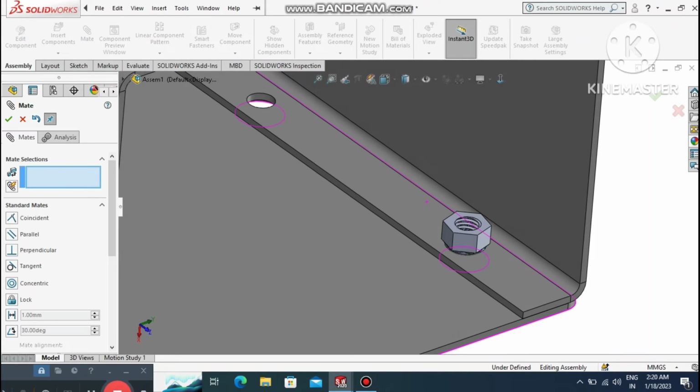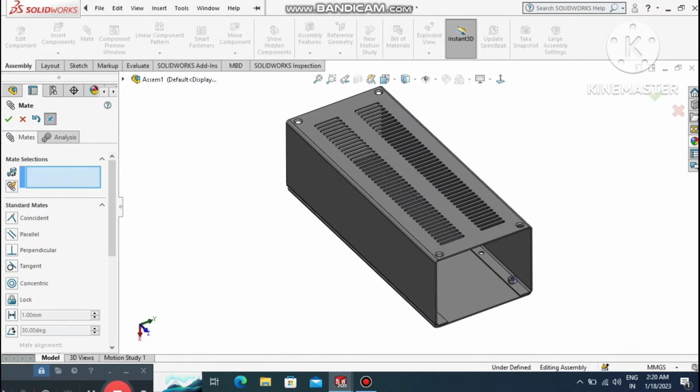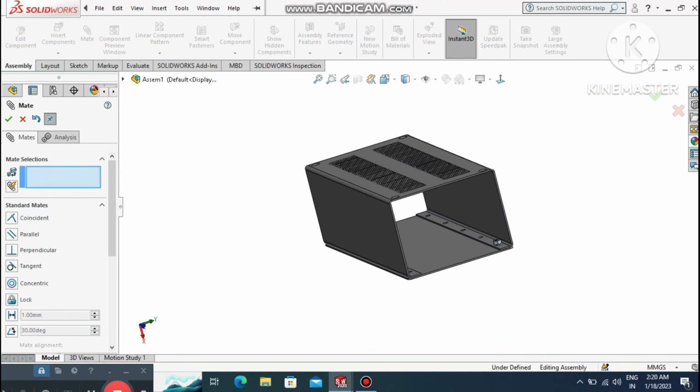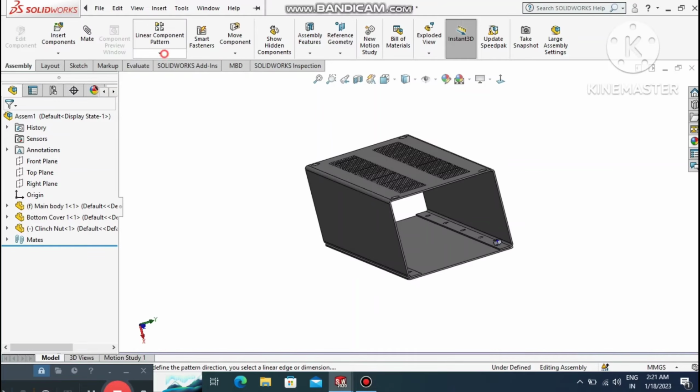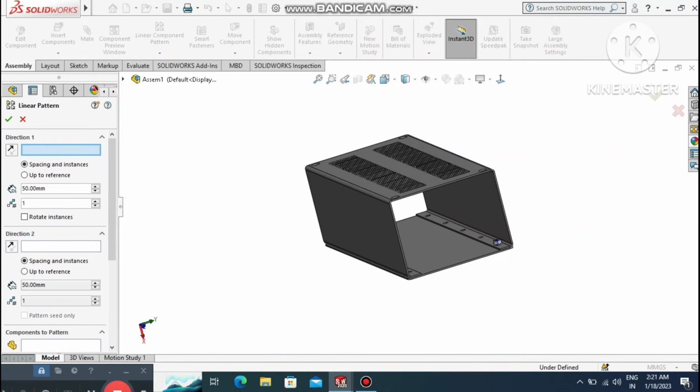Okay, so here we apply the clinch nut, and here we make the linear pattern of this clinch nut, 62.4 mm. So now exit this mate, go to the linear pattern, select the direction, so simply select this line.